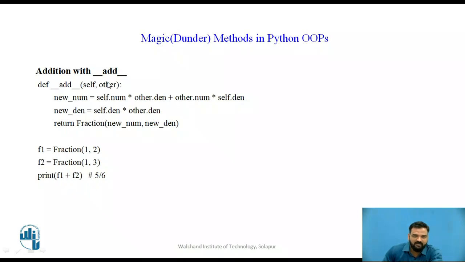So we have two operands for the addition. To access the numerator value of f1, we will use the self reference. To access the numerator and denominator value of f2, we will use the other reference. So how do we perform addition of fraction values? Cross multiplication is done: self.numerator into other.denominator plus other.numerator into self.denominator. Likewise, the numerator value of the result will be calculated. Likewise, self.denominator into other.denominator gives the denominator value of the result.